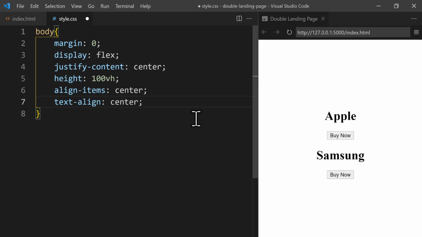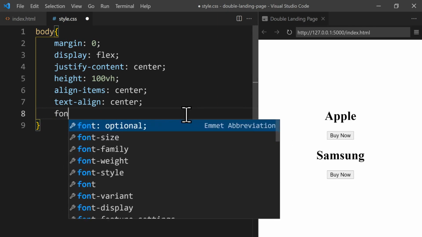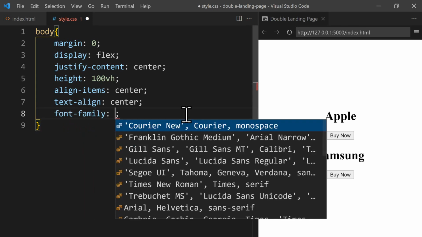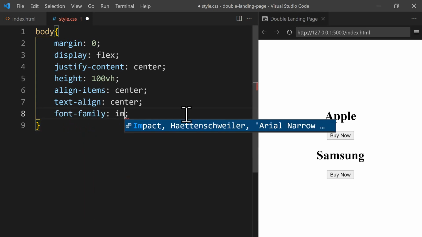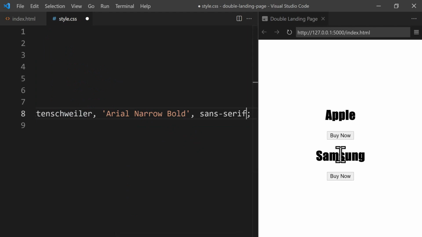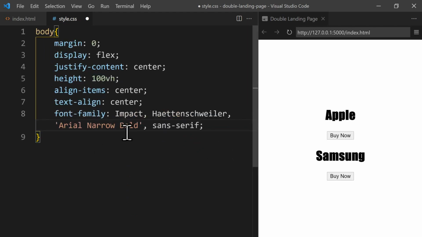Let's change the font of this Apple and Samsung to Impact using the font-family property. So we just write font-family and we choose Impact, this one. Now we can see a different font. We use Alt-Z to turn on the word wrap so we can see all the code clearly. That was it for the body section. Let's start styling the other parts.